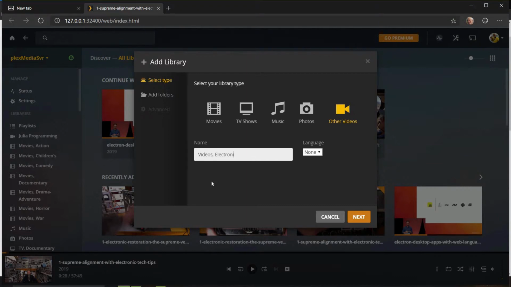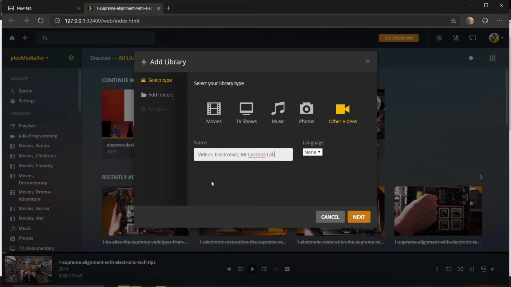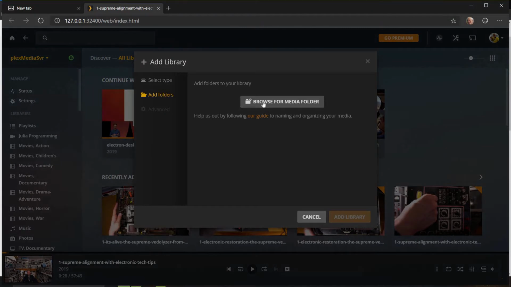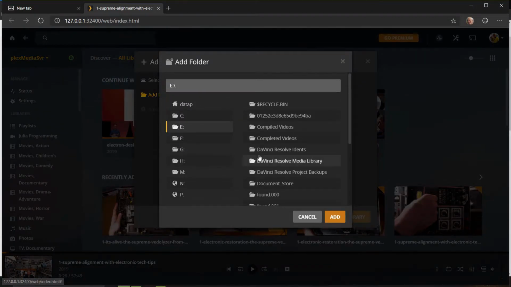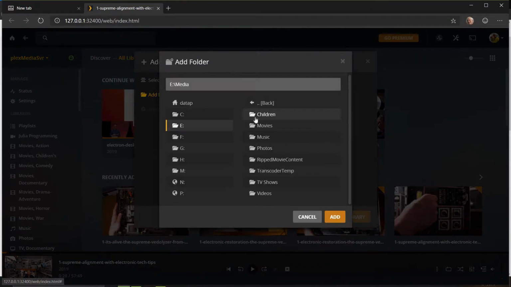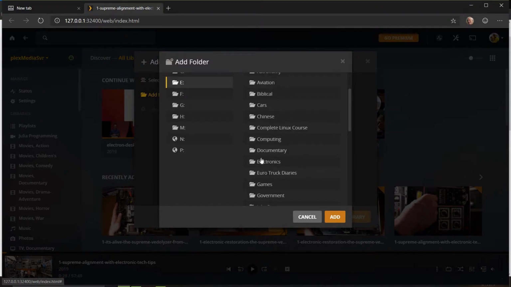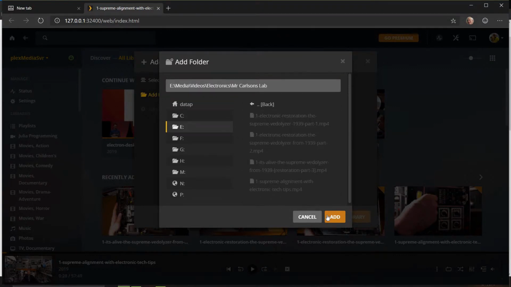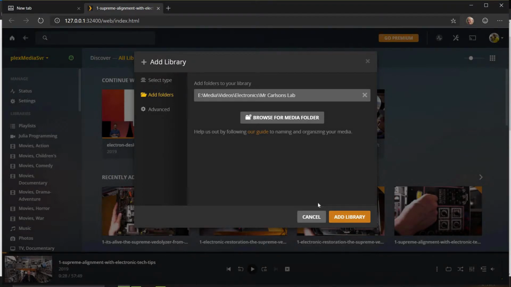All right, electronics, and then I've got a comma here, and then Mr. Carlson's Lab, which is the folder that I created earlier. All right, then I hit the next button, and then I click add, browse for media folders, select the E drive, go down to the media folder, then down to videos, and then go up to electronics, and then scroll up to Mr. Carlson's Lab and click add. All right, and then add library.